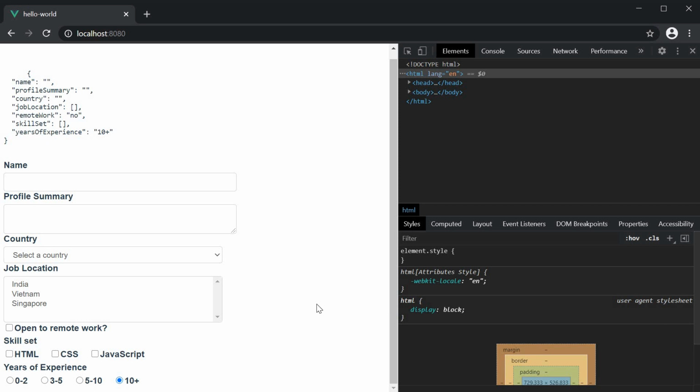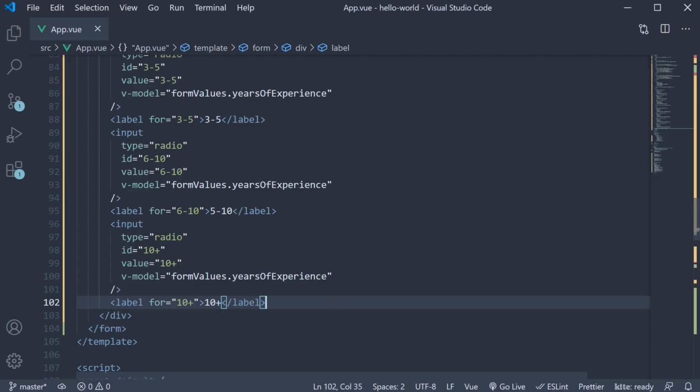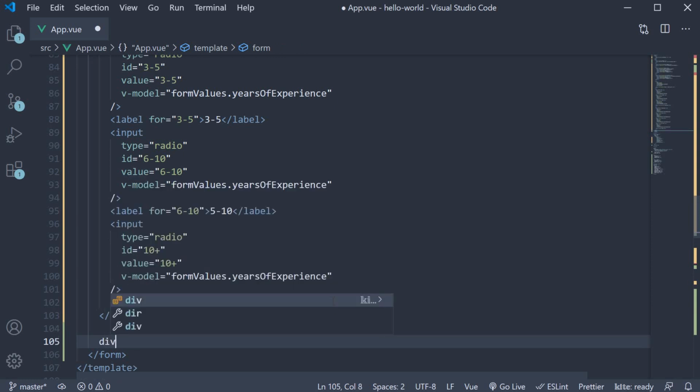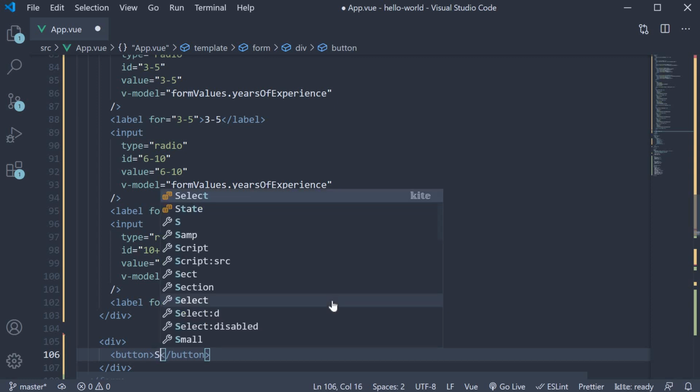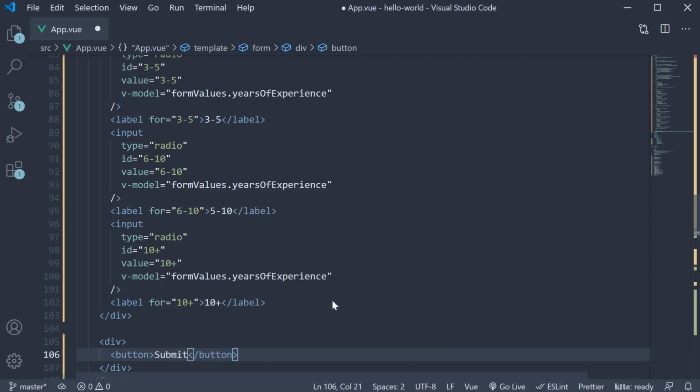Alright, now that we have a good understanding of how to work with the various form controls, let's understand how to submit this form data. We begin by adding a submit button in our form. So after the radio group control, another div tag, and then a button. The text is going to be submit.